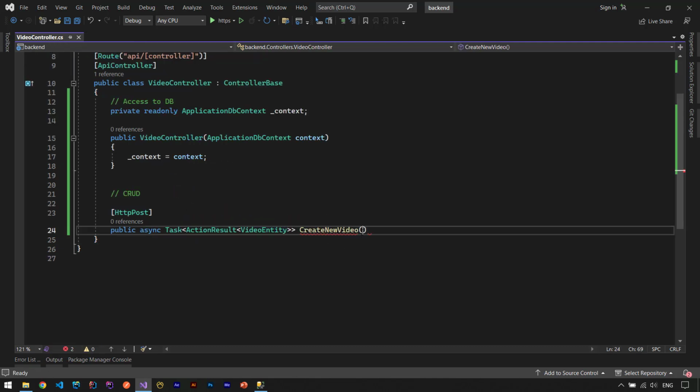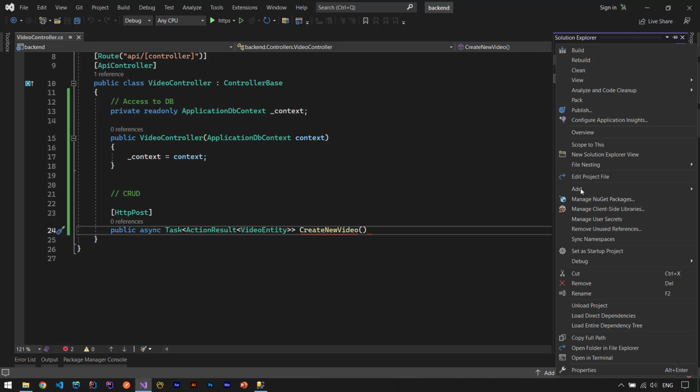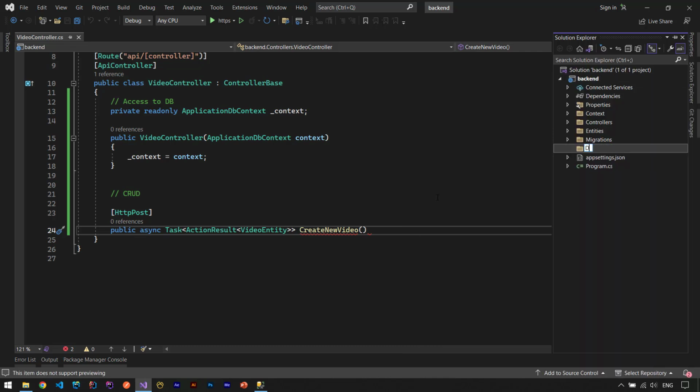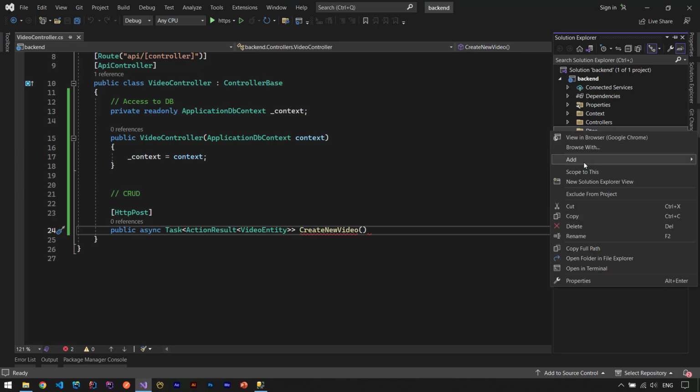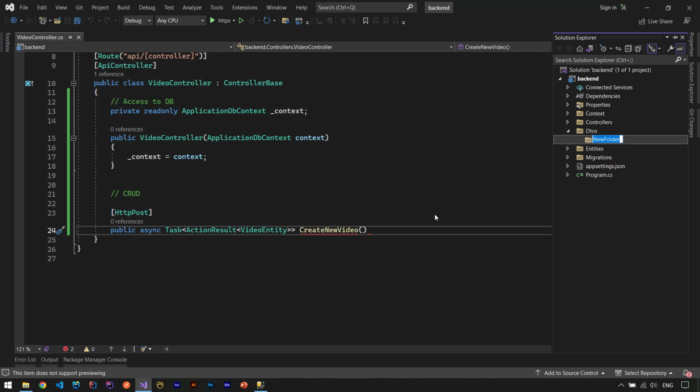So in order to handle it, we need to get something from the user. So let's create a DTO. It is a really good idea to have different DTOs for these types of inputs and outputs inside of your controller. So let's create a new folder, add it for DTOs. So for these DTOs, I can add a new class. Also, you can use, for example, video.